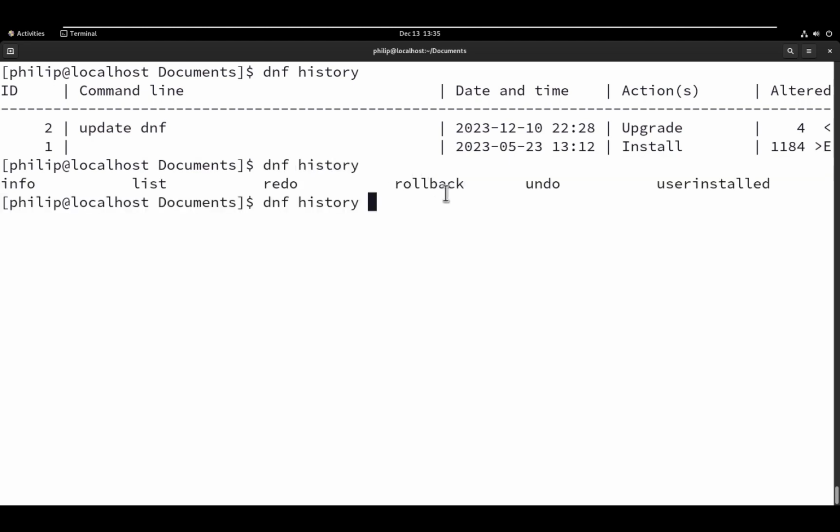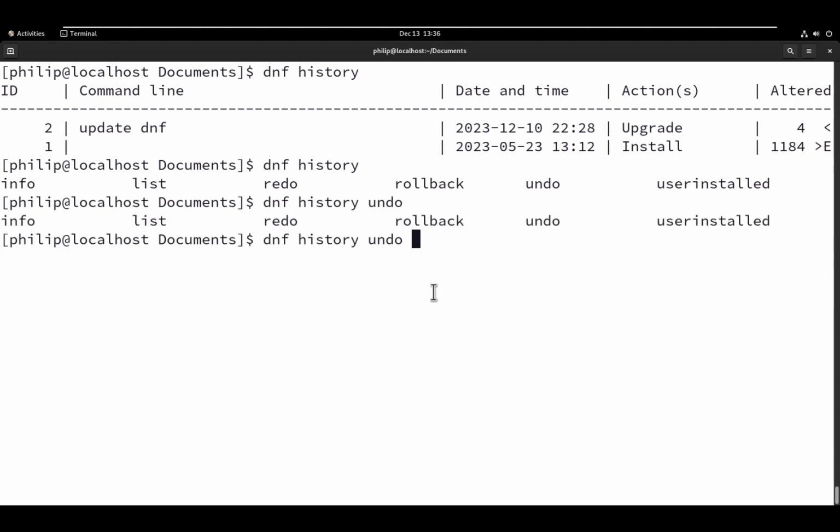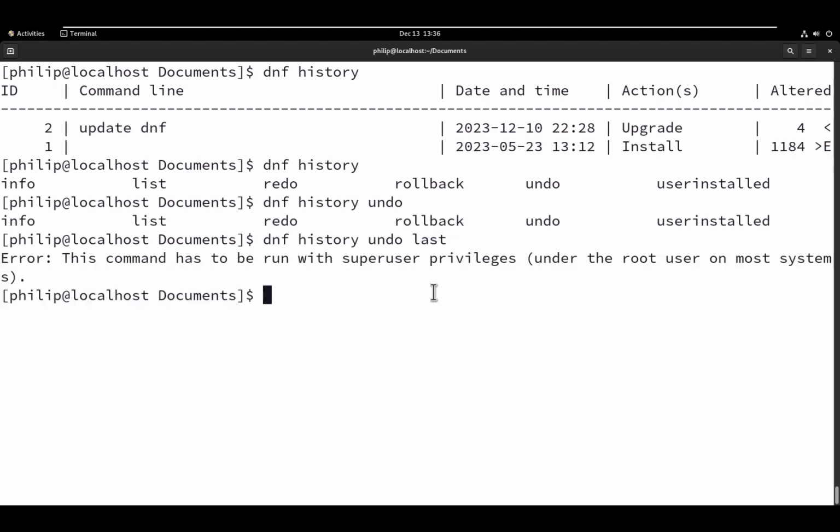Now when I press the tab key, we can see various options we can issue with the DNF history command. In our case, to bring the system back into a compliant state, similar to question 6, we're going to use the keyword undo. Now we need to specify the keyword last, and this keyword we need to manually specify. Similar to the previous questions, we need to run this command with either administrative privileges or as a root user. So we'll run it with the sudo prepended in front of this command.